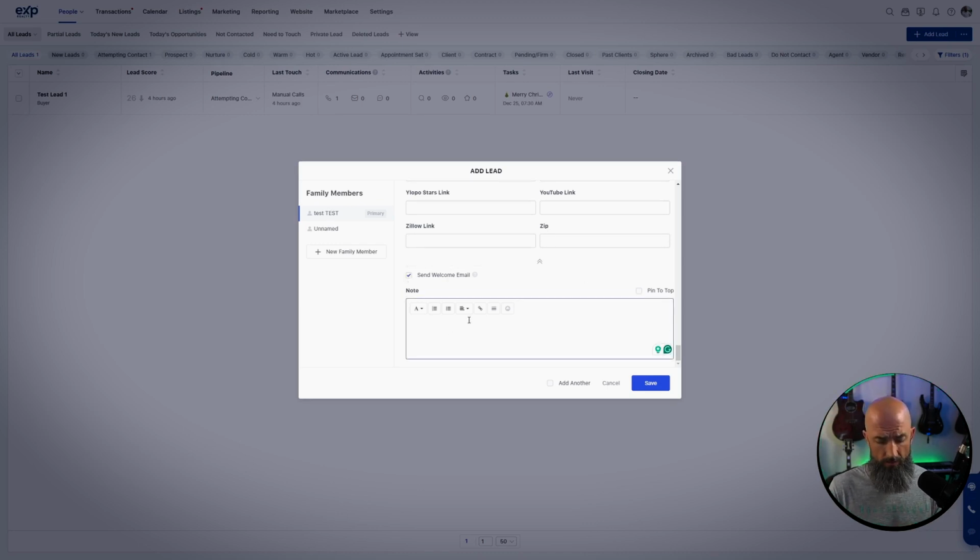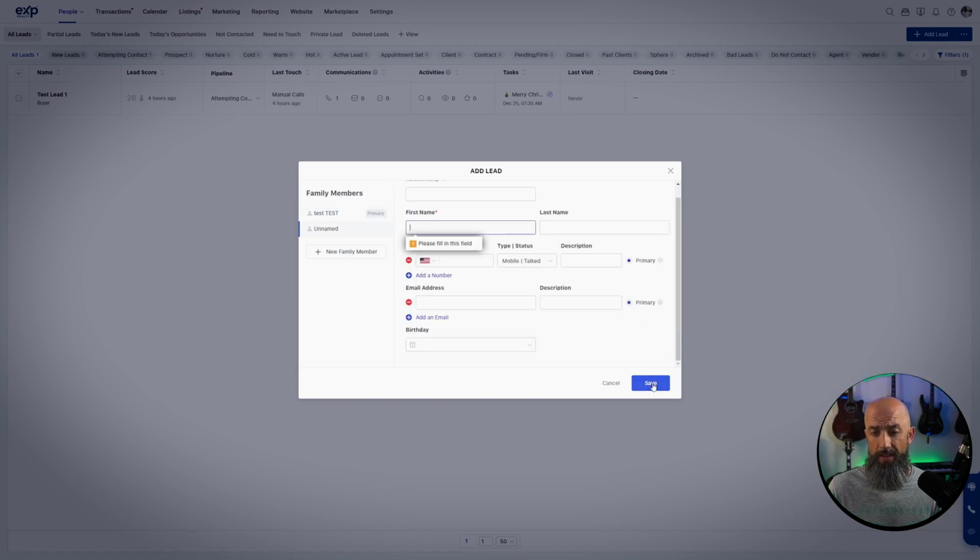You can add a note like, you know, met at open house. And then you go ahead and save. You can pin this note to the top as well. If it's something that's never going to change, like say it's a referral or something like that, you could put the name of the referrer in there and then leave that note. And then from there, you just go ahead and click save. Since I didn't put the spouse's name in there, we'll just do test one, test two, and then let's go ahead and save that. Okay.